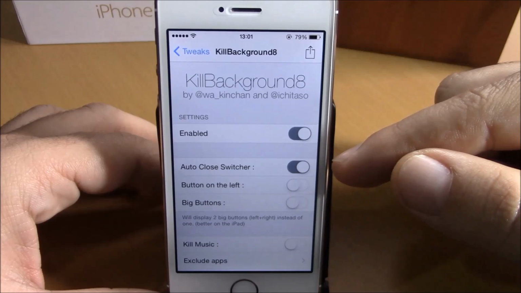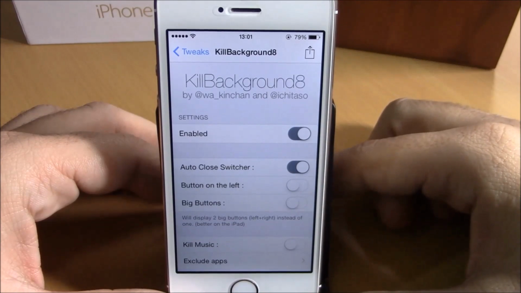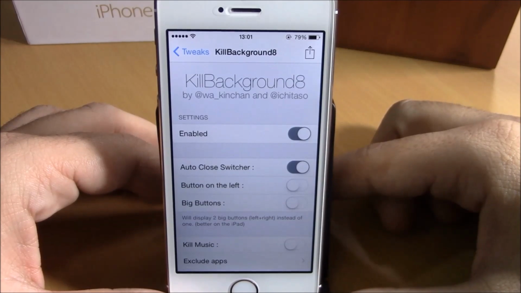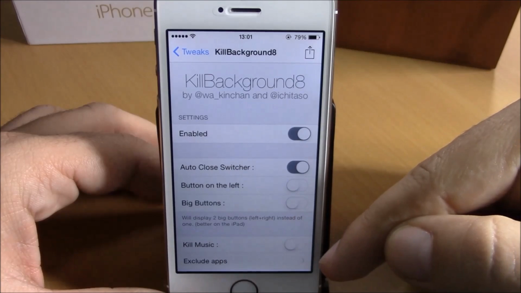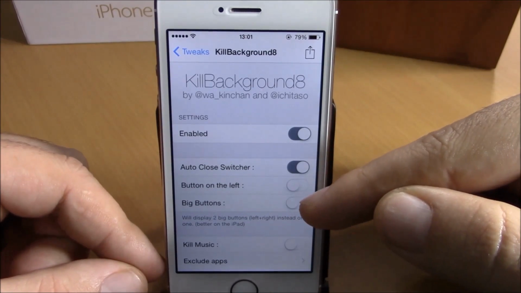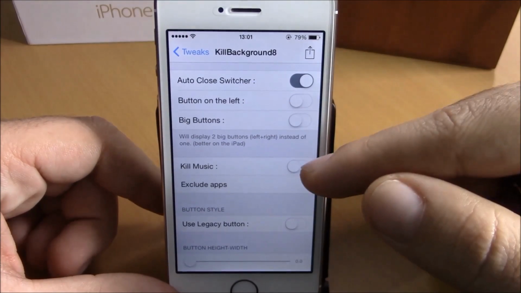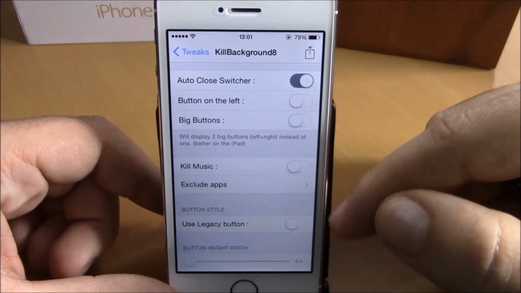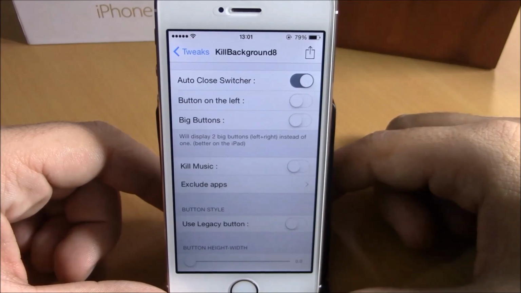You have auto close switcher. If you enable this, then it will automatically close the app switcher after you kill all the background running apps. You can also set another button on the left. Normally it will have it on the right, and you can set another on the left right here, and also enable bigger buttons for this tweak. If you go lower here, you can enable KillMusic. If you enable this, then it will stop the background playing music when you kill all the apps.